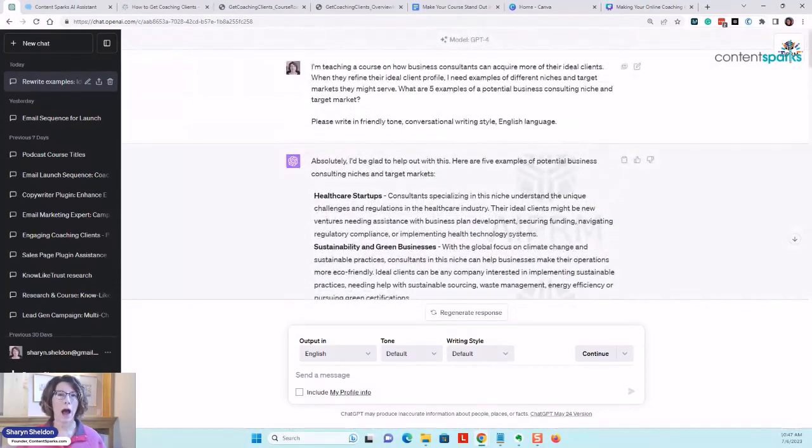So I wanted to try and get it to give examples that weren't coaching for a couple things in the course. So if you go into any of our course books and you search the word example, you'll see different examples come up and you might want to rewrite those.